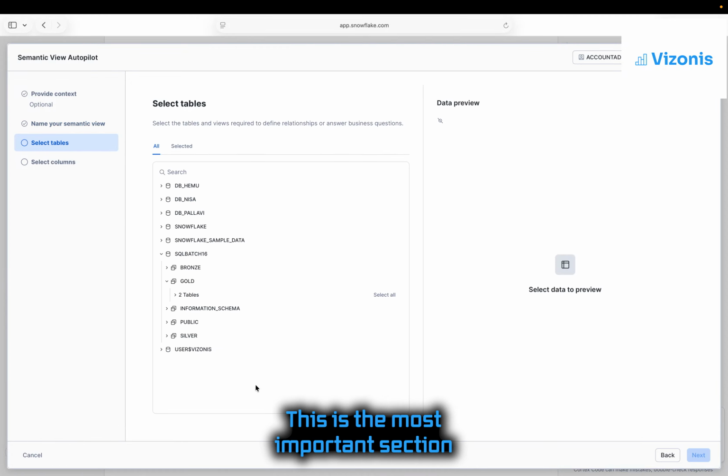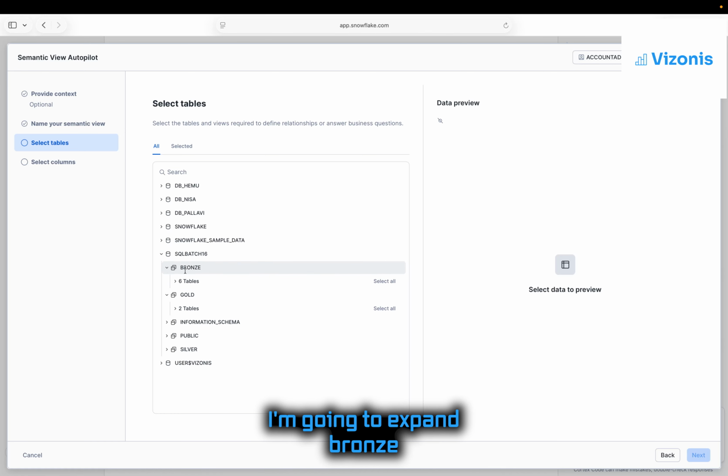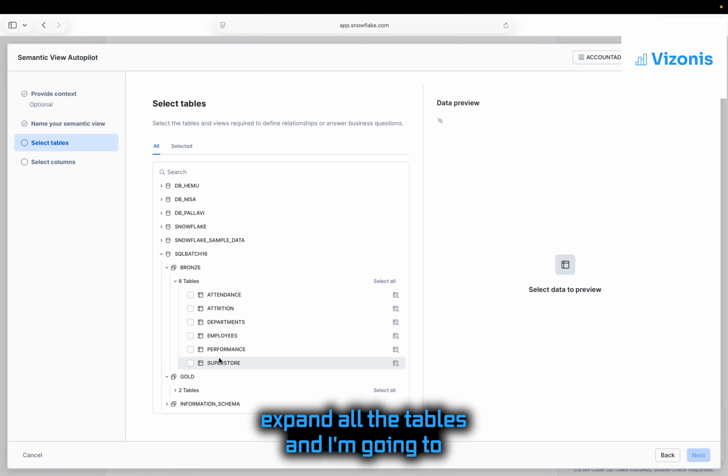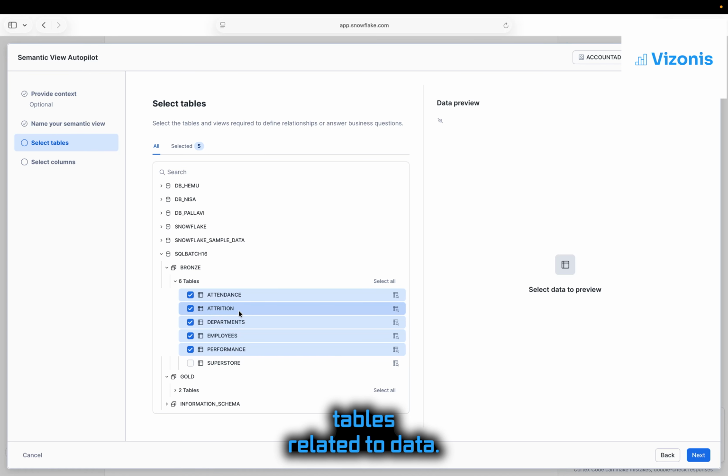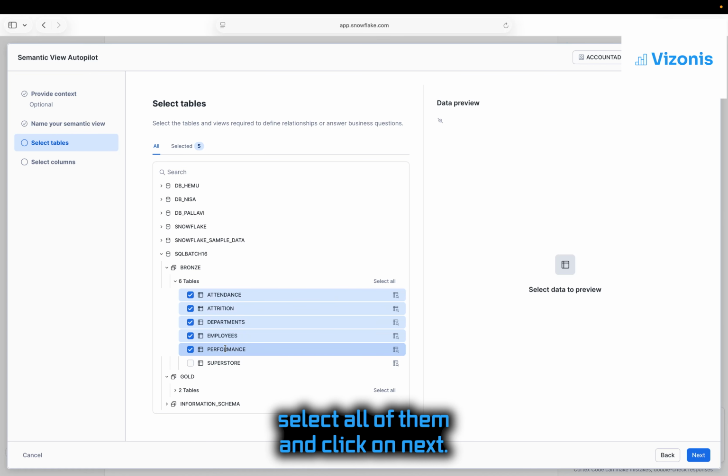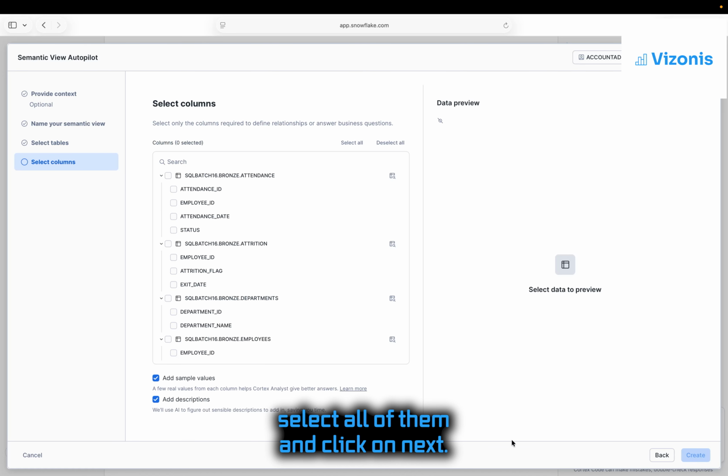This is the most important section for your Cortex Analyst to answer questions about your data sets. You have to choose the tables. So what we are going to do now is, under SQL batch 16, I'm going to expand bronze, expand all the tables, and I'm going to select all except this. So these are all my tables related to HR data. I'm going to select all of them and click on next.